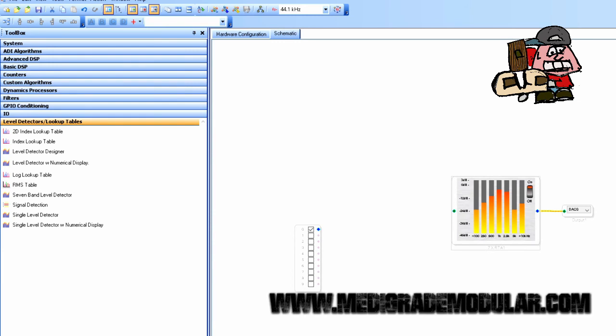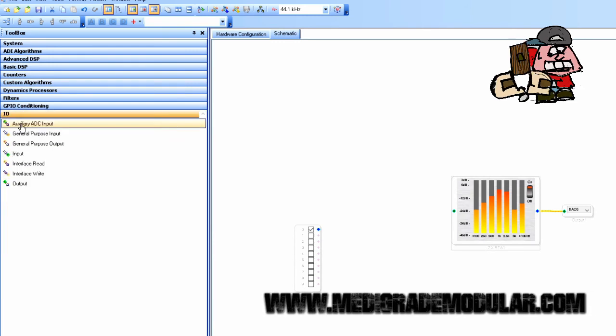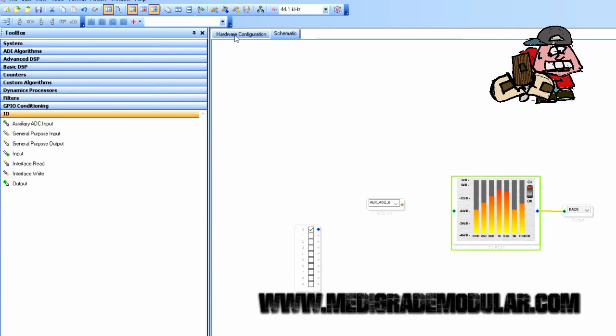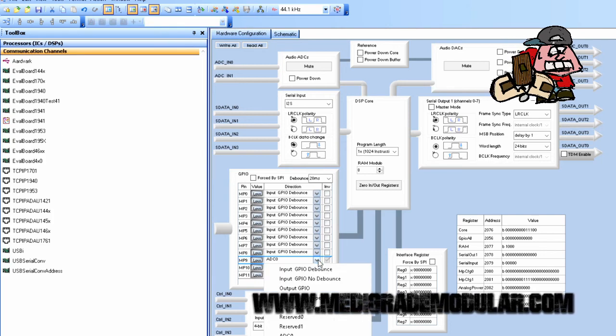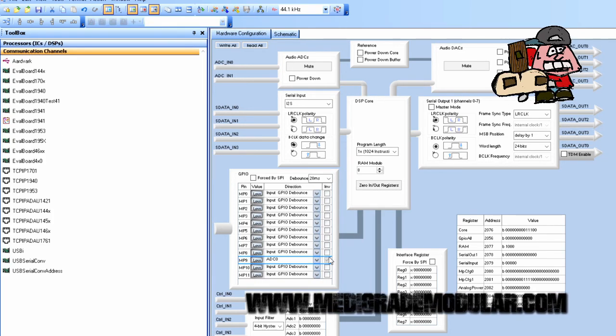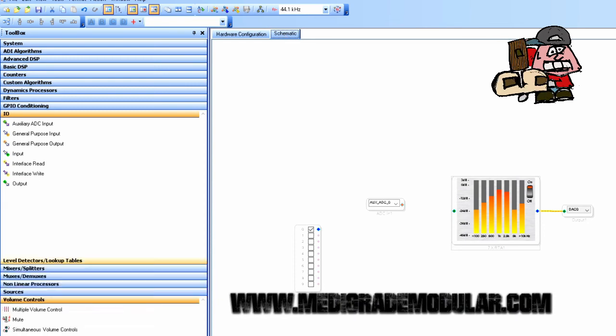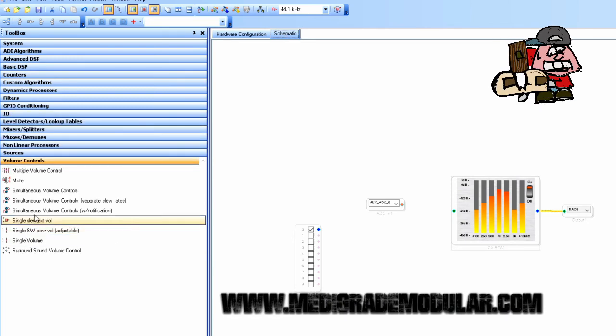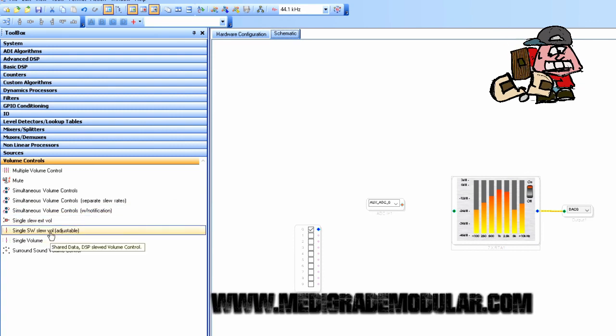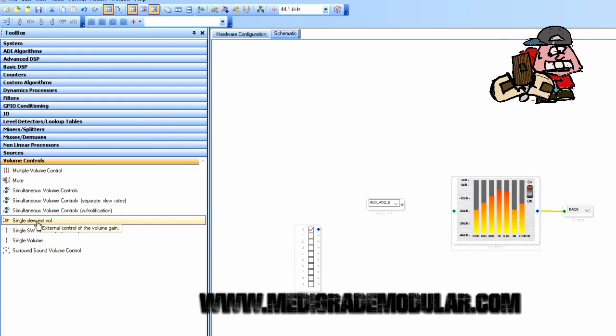Now we're going to use the same setup but add volume control with a potentiometer via ADC0 on GP input 9. Add the ADC input module and the volume with external control module. Click compile and now you can see we have control.